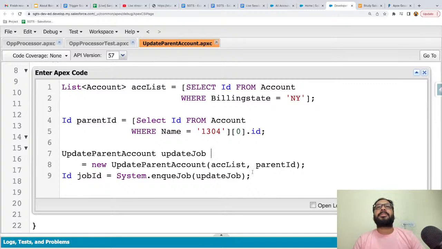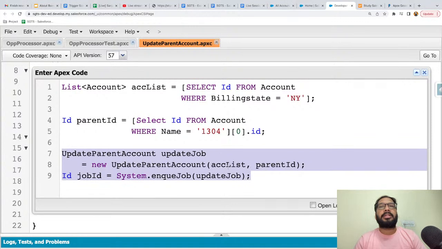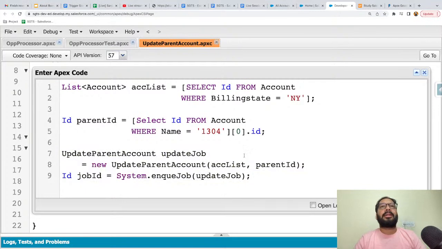And in real-time scenarios, if you want to perform this operation, you can call it through a trigger as well. So in any trigger, if you have this scenario, you have the data. So you just need to write these two statements and pass the data, and your Queueable Apex will start execution. And if you want to run it manually, you can use the anonymous window, and this way you can fetch the data and pass it as a parameter and that Queueable Apex will be executing.